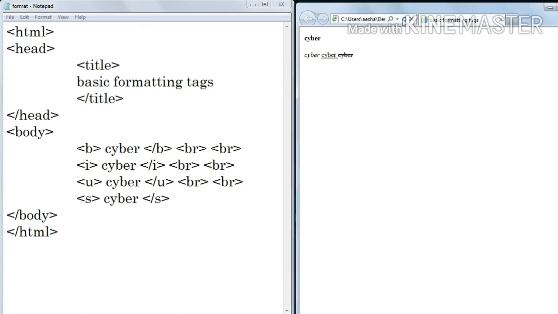So let's save it and refresh. Okay, I did not save it. Let's Ctrl S over here, and here let's refresh it. Here you can see every effect has appeared on a separate line. The cursor has moved twice because I had written the BR tag twice. So these are the basic formatting tags of HTML, that is bold, italic, underline and strike through.